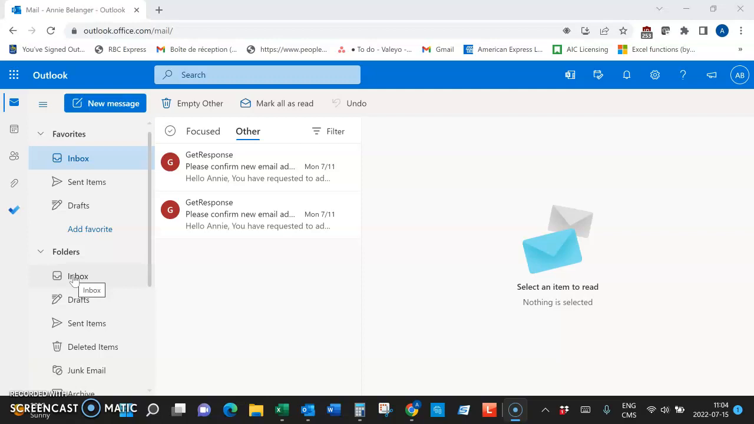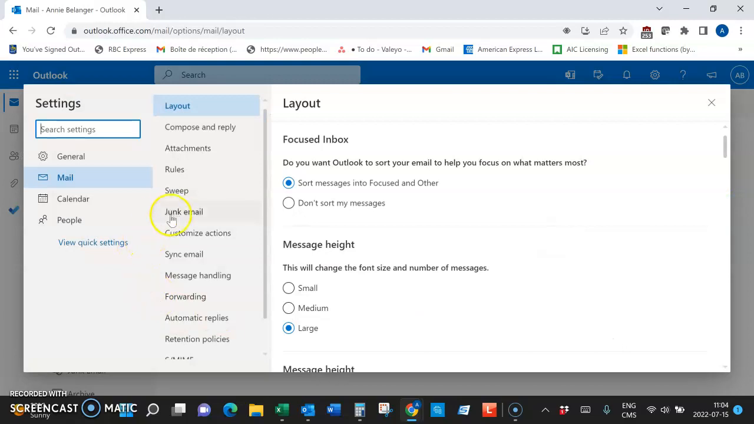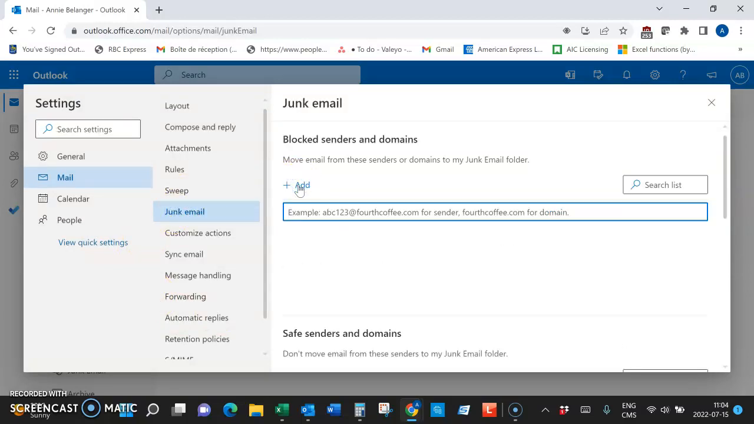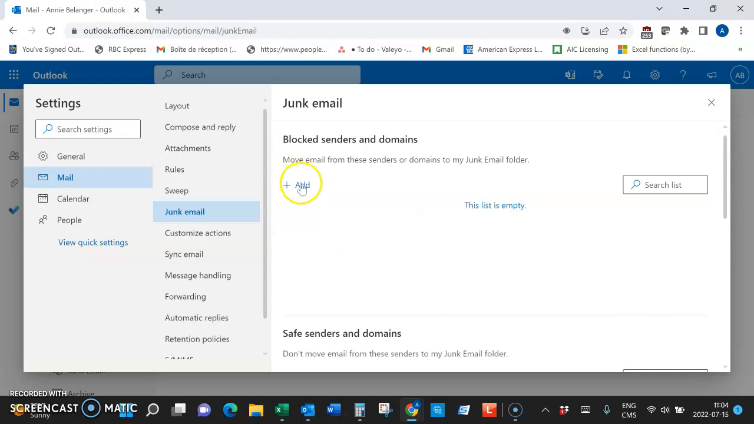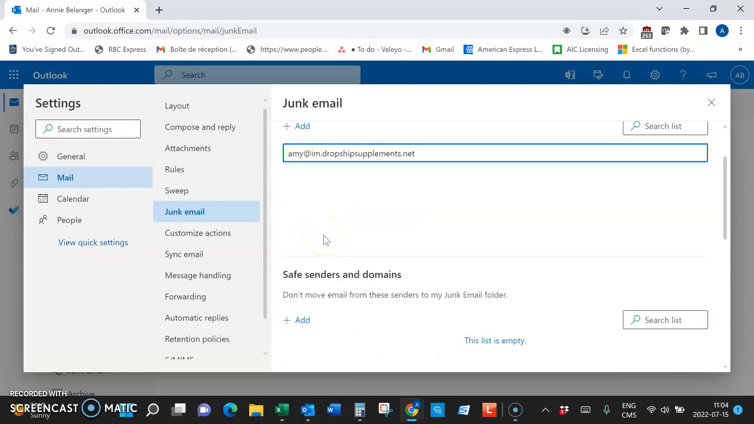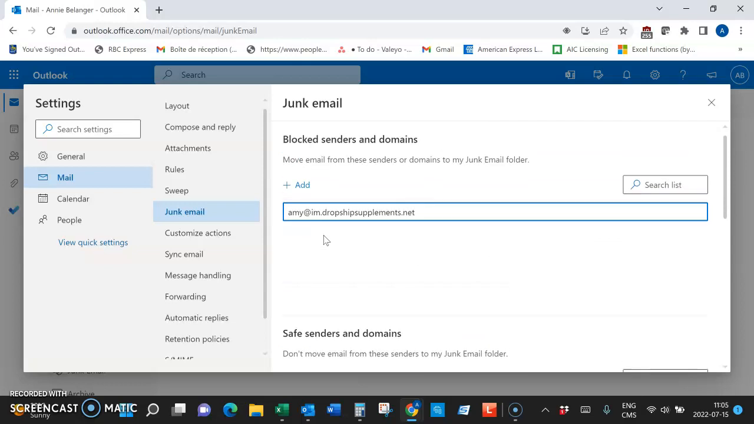Also, another method is to go to your settings and then view all Outlook settings, junk emails, and then here you can add an email address that you consider safe. So I copied one email that I had, and by doing this it's going to be in your safe emails.